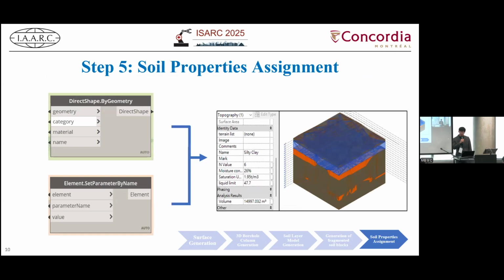Therefore, is soil property assignment to enable automatic soil risk assessment later on. Our soil model needs more than just visual accuracy. It also has to contain usable data. These two Dynamo nodes play a key role in this process. First one is division by geometry.